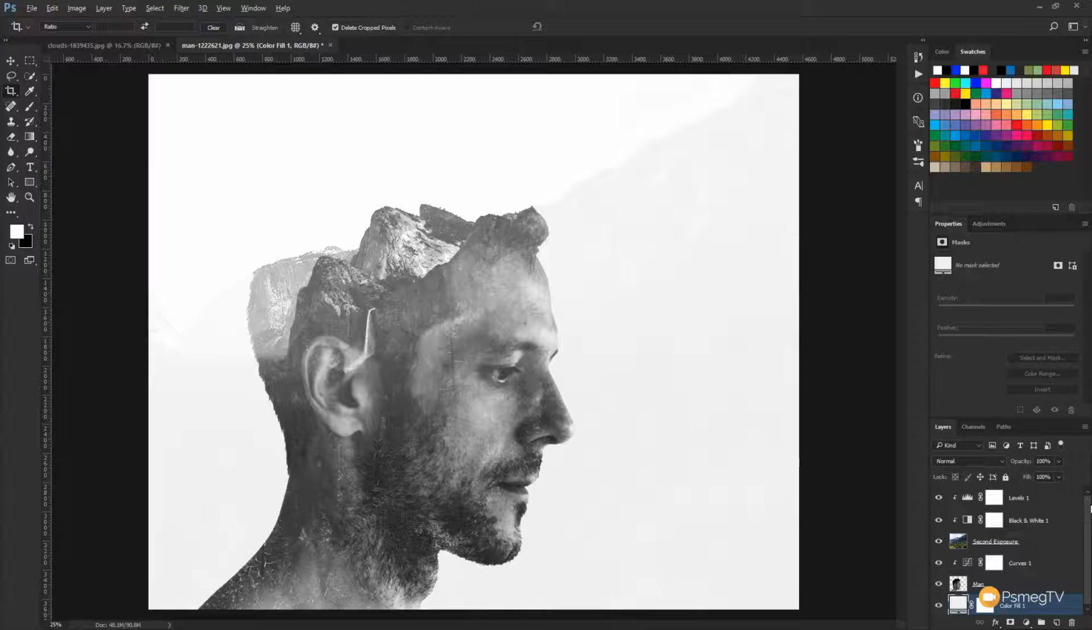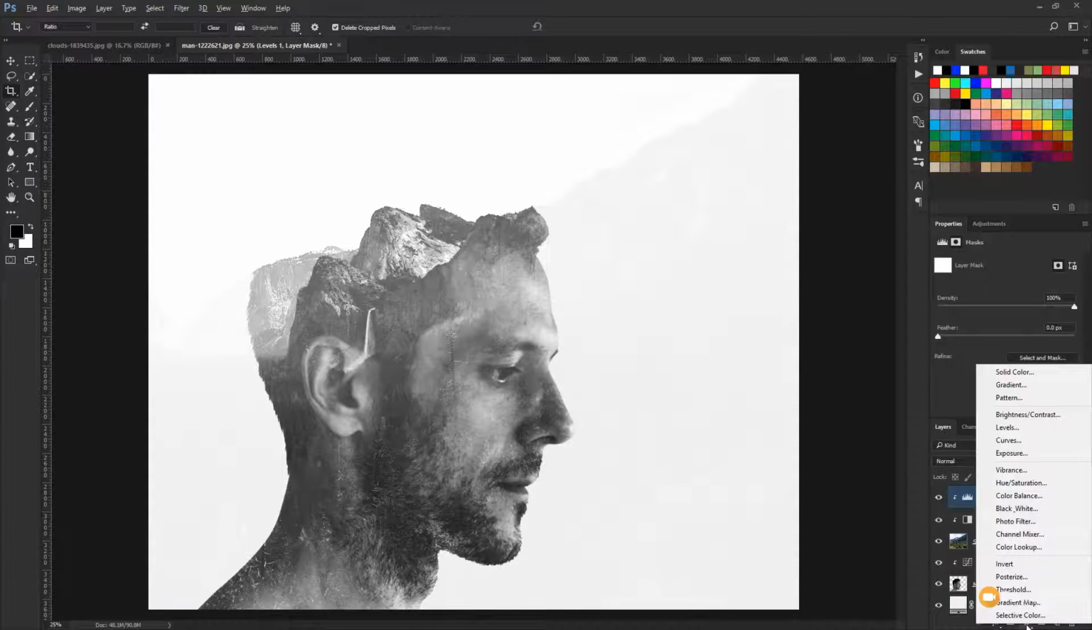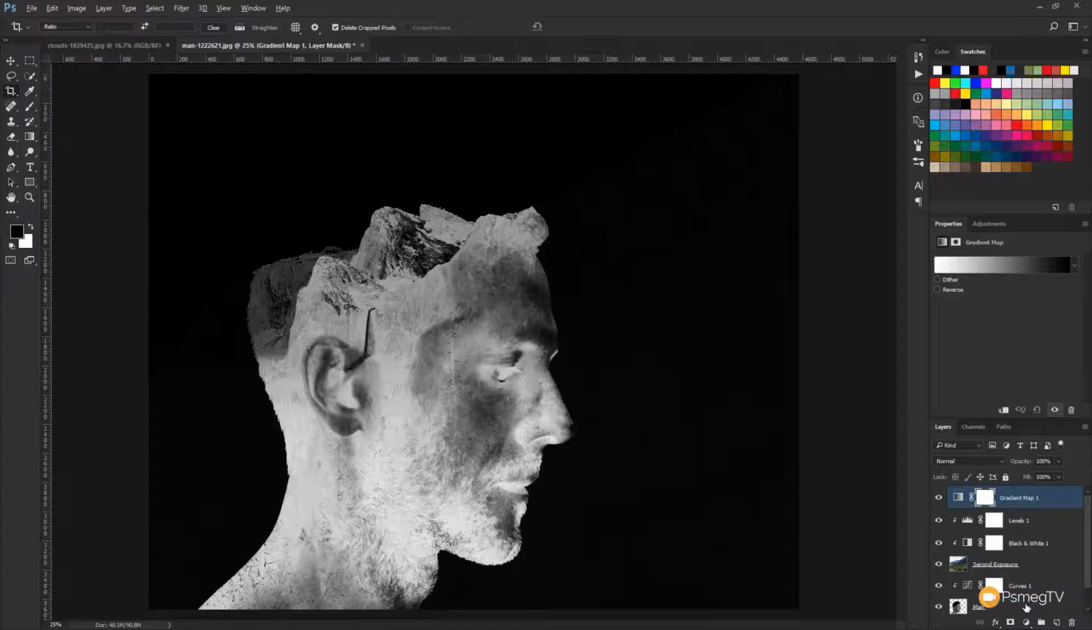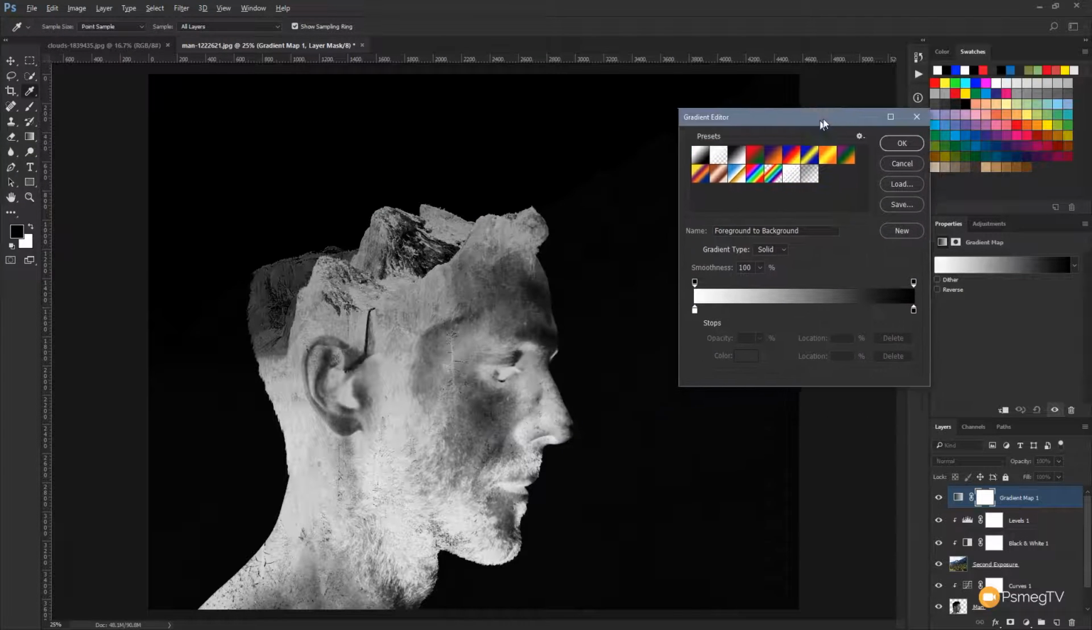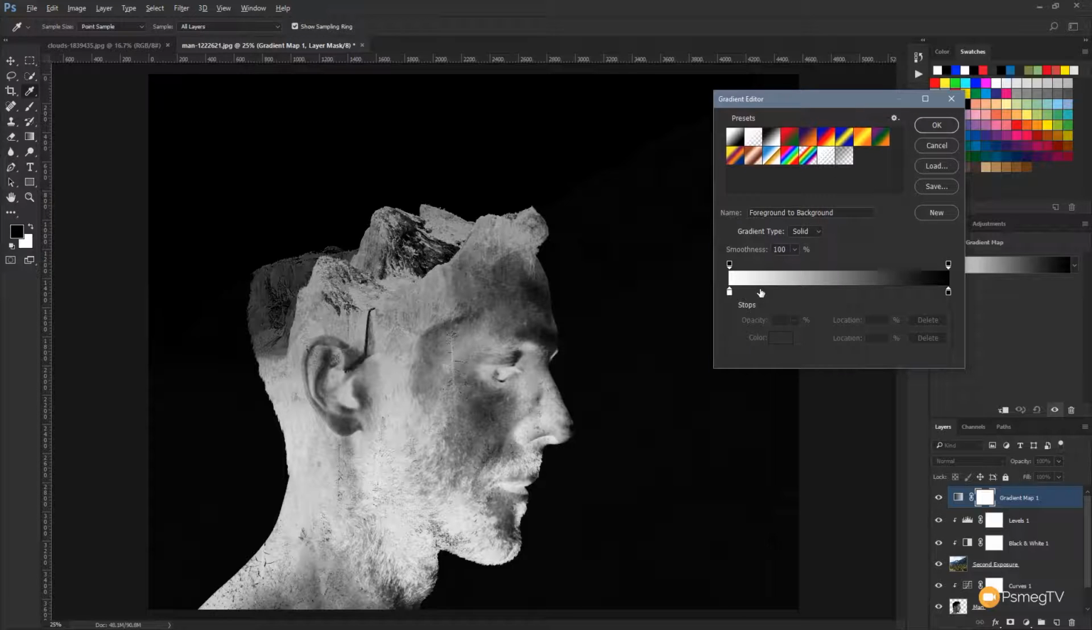And one final thing, if we come right up to the top layer and we just click to add a new adjustment layer, and this time we're going to choose a gradient map. Now don't worry, this makes everything look a little bit crazy at the moment. It looks like a negative, which isn't what we want. But what we're going to do is set the colors that we want for this. So if I just double click on the gradient, you can see that brings up the gradient editor.